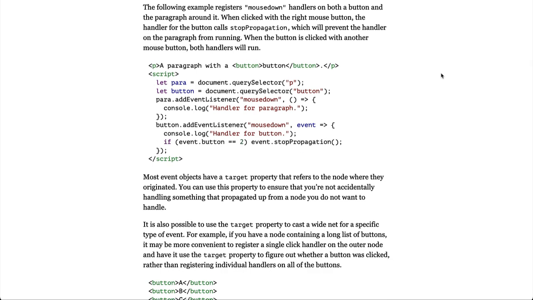The following example registers mousedown handlers on both a button and the paragraph around it. When clicked with the right mouse button, the handler for the button calls stopPropagation, which will prevent the handler on the paragraph from running. When the button is clicked with another mouse button, both handlers will run.